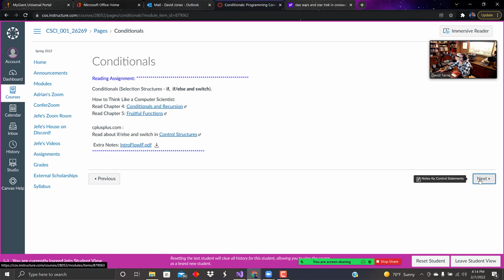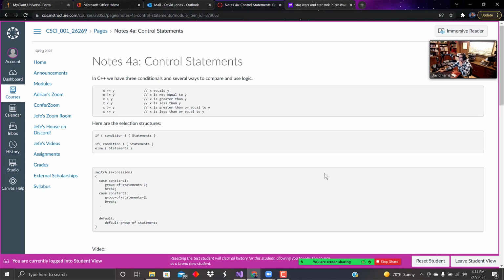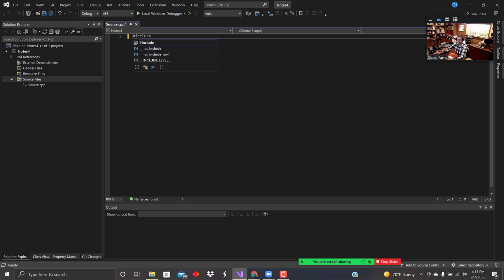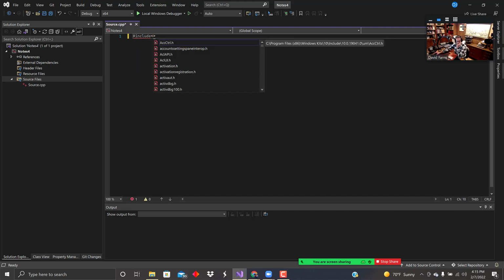Let's see. So our control statements have to do with the if and else, and these are like the conditional things. So let's go through them in C++. So I opened a new file, and what do we need? We need to include, what do I include here?